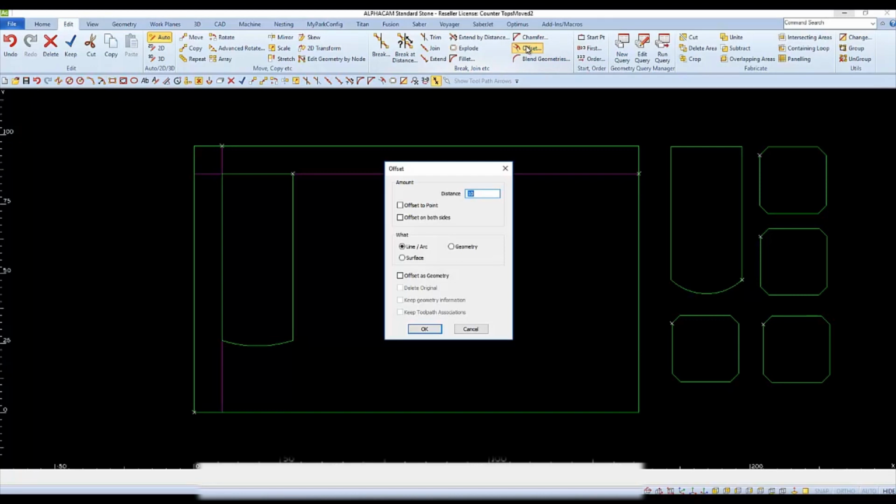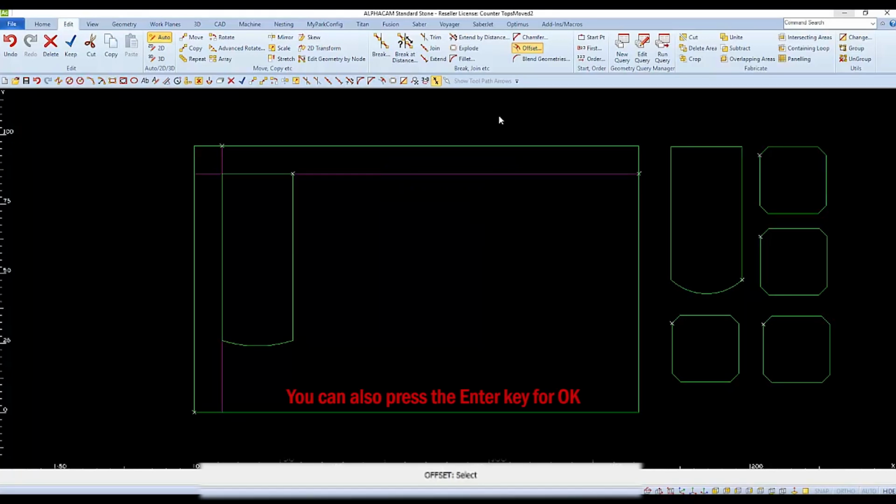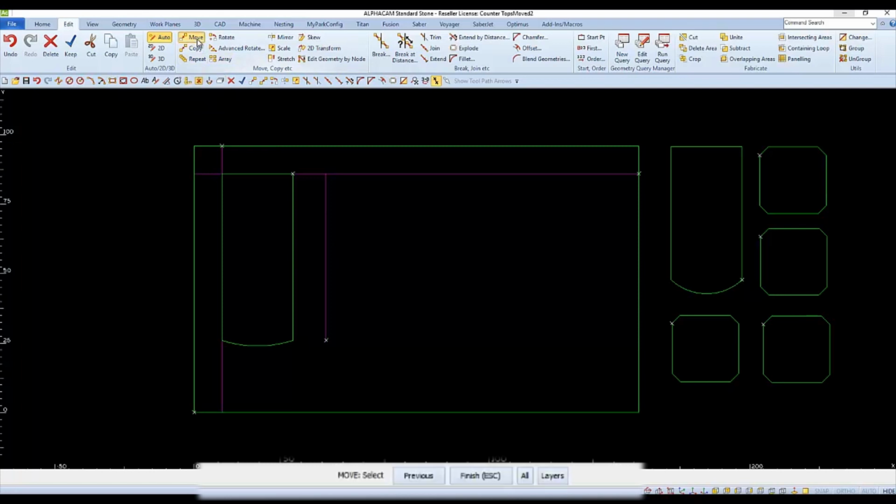So first we'll offset, and we'll set the value to 12. We'll click OK, and then we'll select the edge of the countertop and click to offset it to the right. Now we can use the endpoint of this line, or the intersection of the two lines, to move our part to.